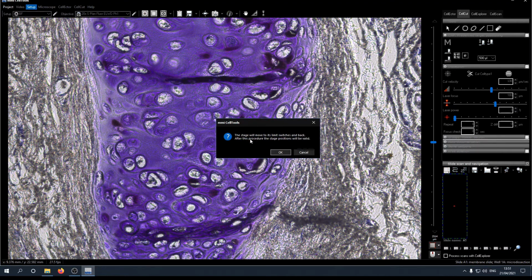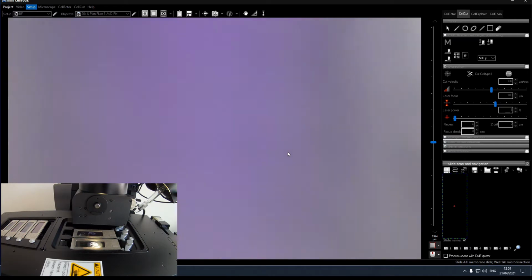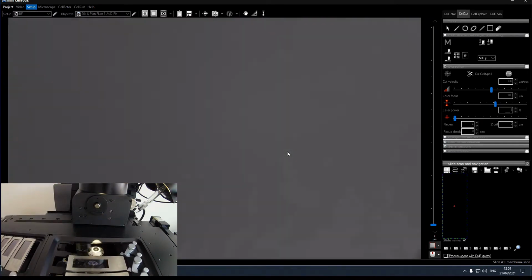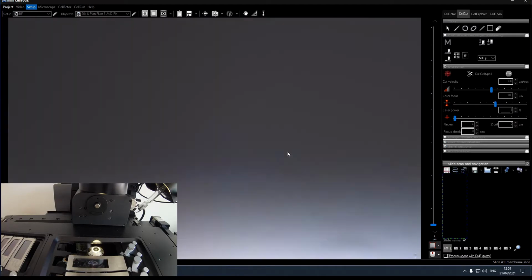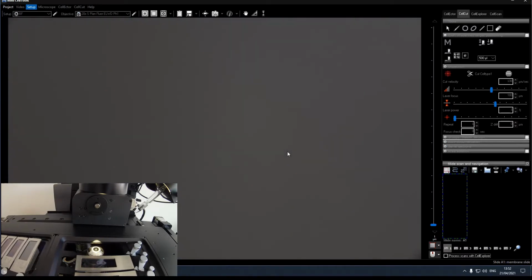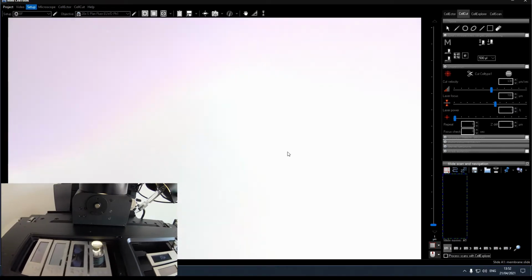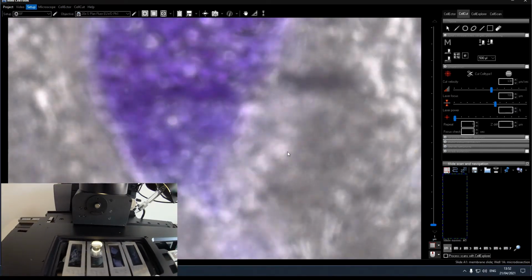The software will now tell us what it will do. We click OK. And you will see that the stage starts moving to its outer boundaries so that the software can recognize where the outer boundaries are. This feature is also very useful whenever you have the feeling that the position on the stage does not match the position in the software. Just repeat this step.